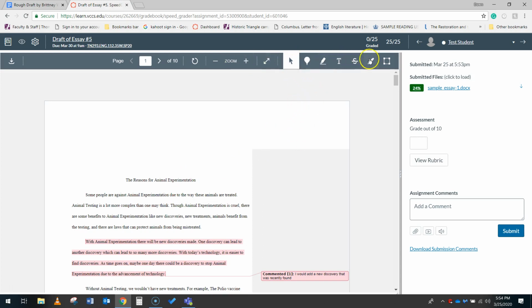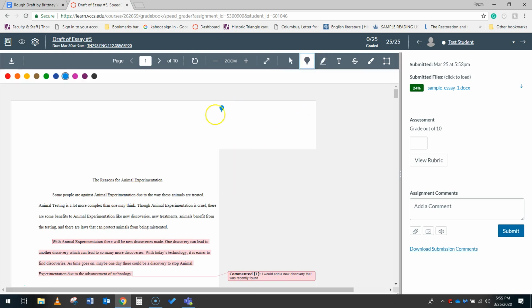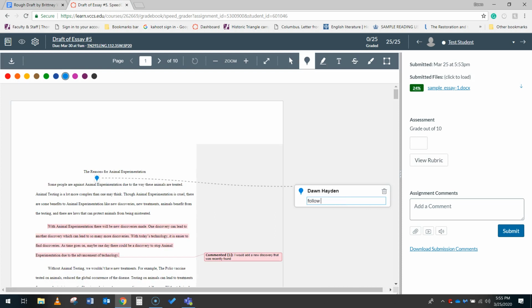So these tools up here show me what options I have to provide direct feedback on the essay. So for example, maybe I want a comment here. I'll say follow the rules of capitalization. Okay. And that's my little thought bubble. One of the things that I found out is after you've made your comment, you have to click your arrow in the bottom here, and otherwise it makes a hot mess.